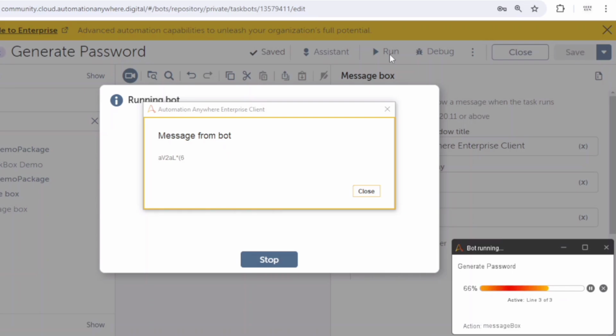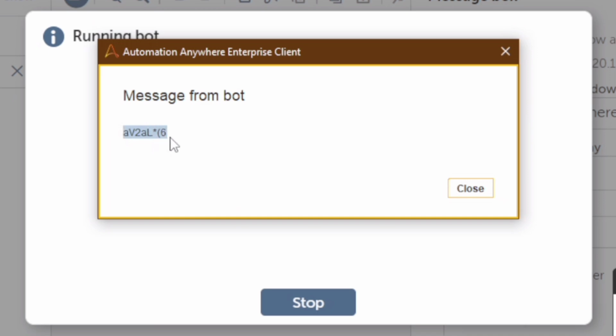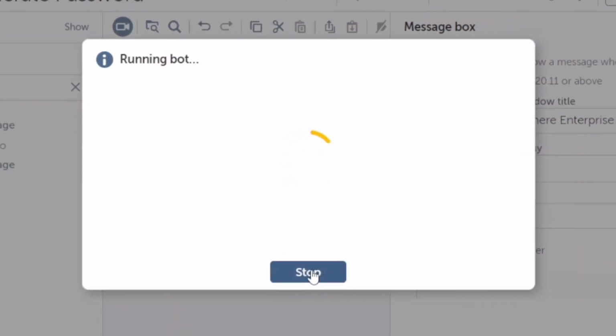And here we go. We can see one password. It contains two a's, which are in lowercase, and V and L, these are in uppercase, and 2 6, these are 2 digits, and the star and bracket, these are 2 special characters. So this is how we can generate a random password with the help of this generate random password action.